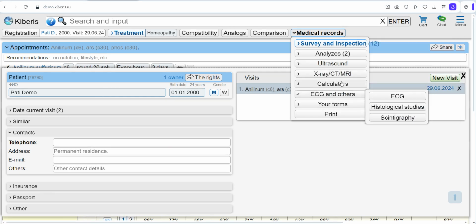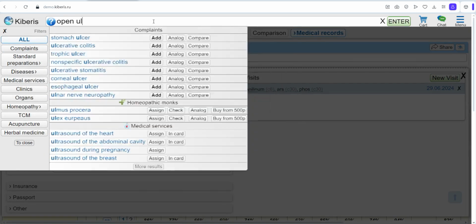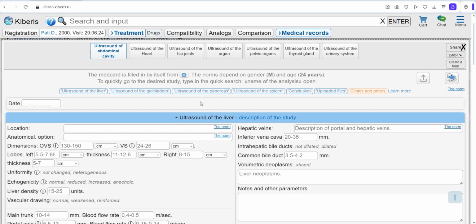There are a lot of forms, and in order not to get confused in them, you can search for the necessary appointments with a quick search. For example, open a liver ultrasound.